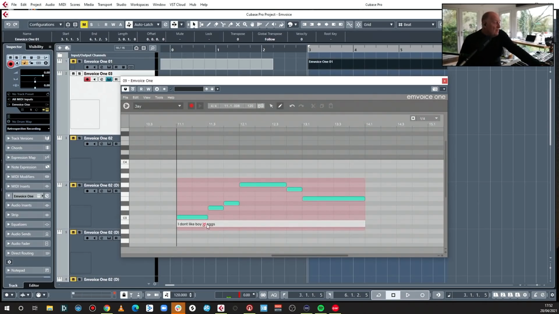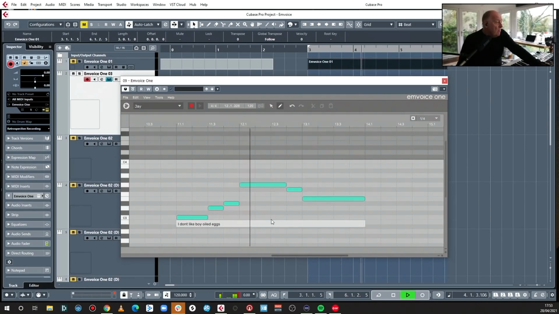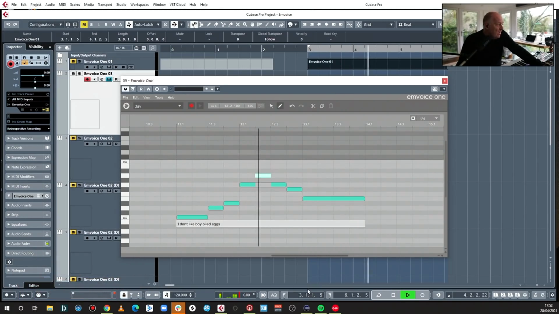There's a massive dictionary somewhere which works out how to, there is a way of doing this, hang on. Boiled, oiled. What else should I put? I don't like boiled eggs. That's a workaround. There's probably a better way of doing it than that. You can also put little sort of melismas in like that. I don't like boiled eggs.